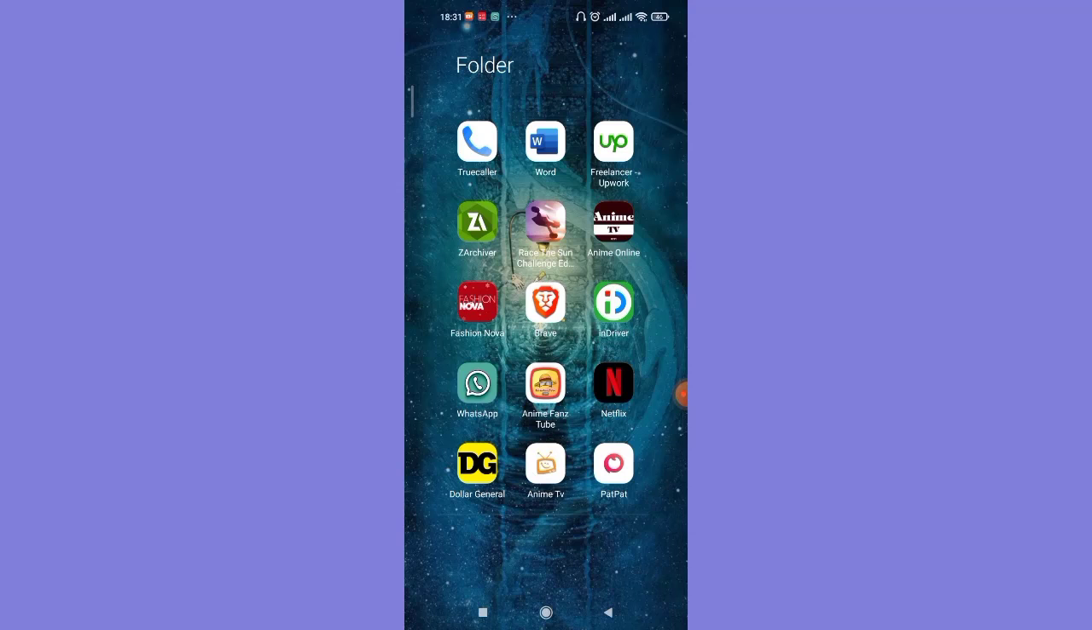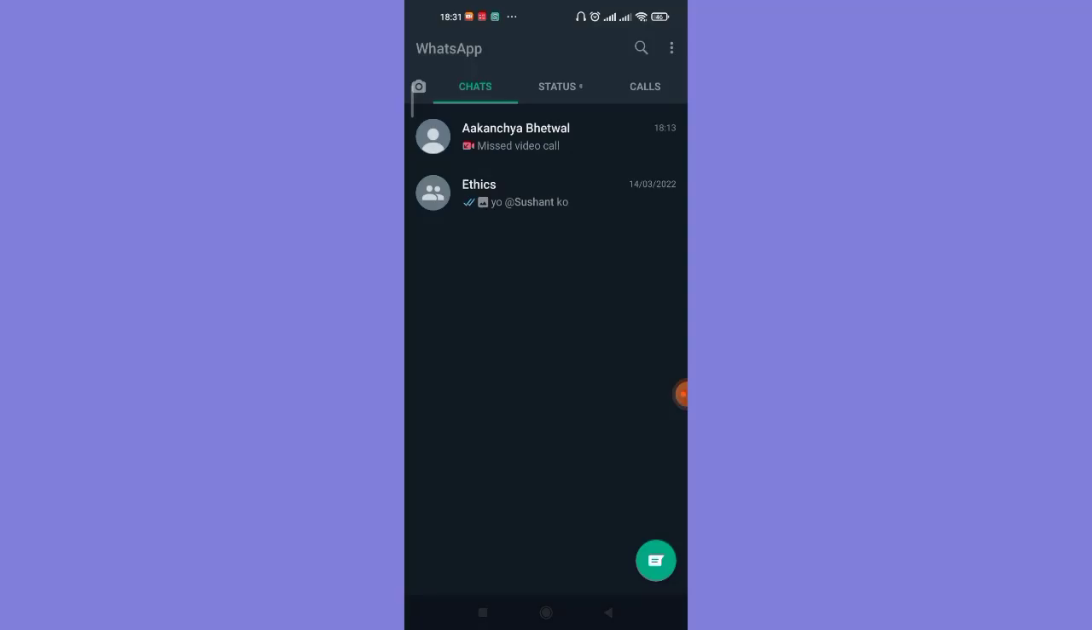First of all, make sure that you're connected to the internet and then open up the WhatsApp app. After the home page of WhatsApp opens up on your screen, on the top right corner of your screen you'll see three dots which will open up a menu. Go ahead and click on it.